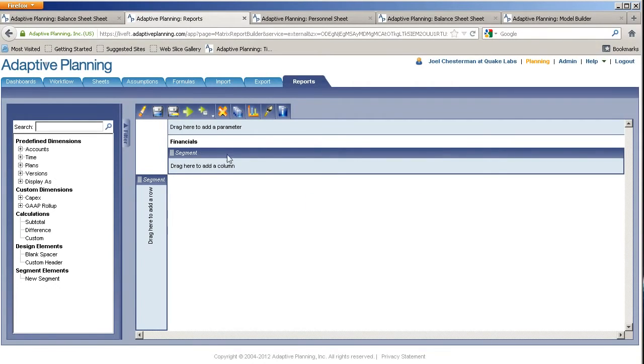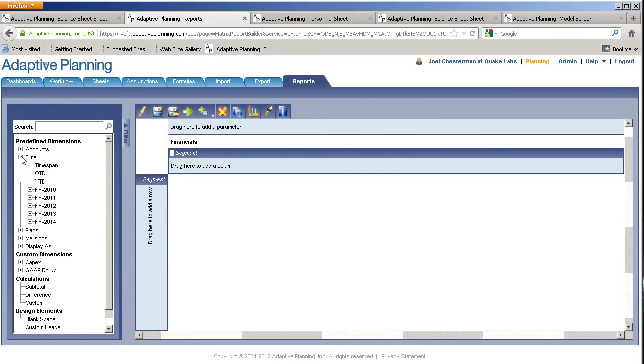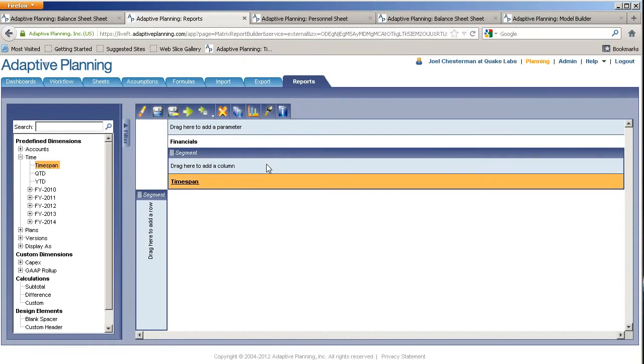And the first thing I want to do, this is kind of a basic breakdown where the columns go on the top and the rows go on the left. There's some modifiers we can do later. But the first thing I really need is a time span element. And I prefer, you can certainly grab single months and do whatever you want, but for something like financials, I just use this time span. I drag that right out here.